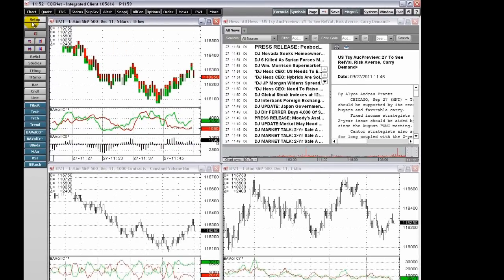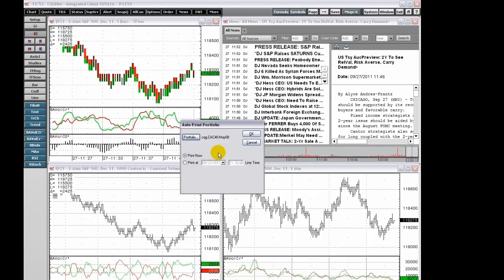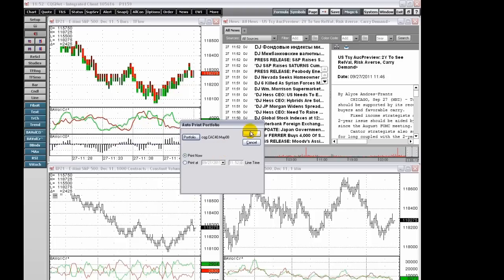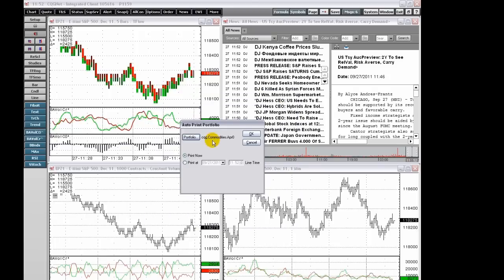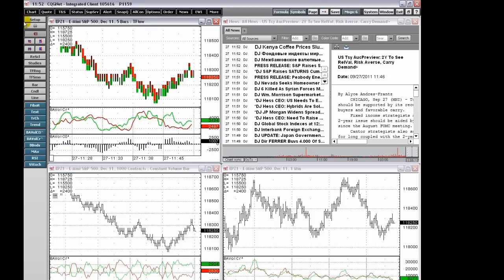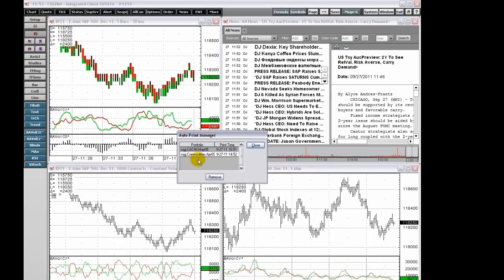Auto Print Portfolio allows you to set a recurring print job that will happen automatically. Click the Portfolio button to select the portfolio to automatically print. Auto Print Manager allows you to delete automatic portfolio print jobs.